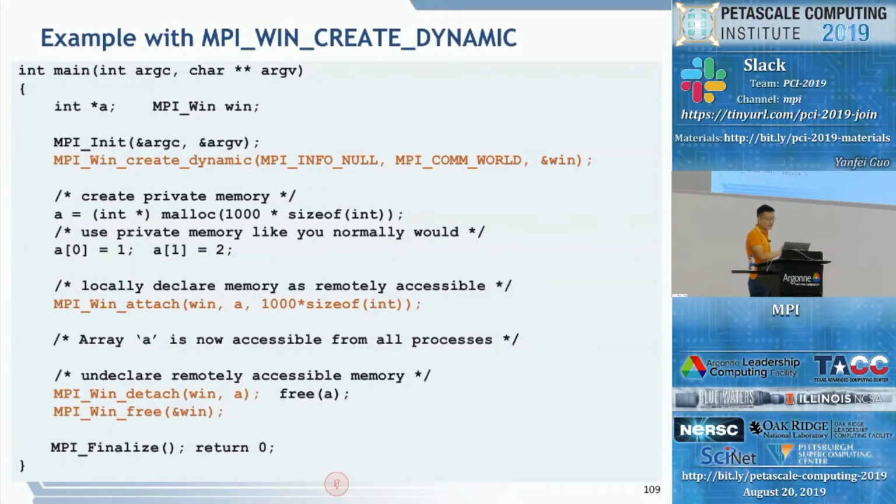Okay, so the example is fairly simple. At the beginning we just create an empty window and allocate memory, and at some moment we just attach this memory buffer A into this window, also saying how large the memory is, and then you can do RMA with it.